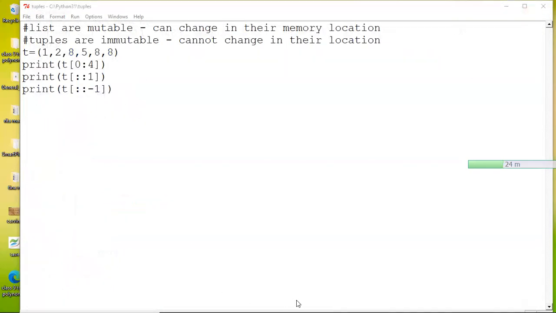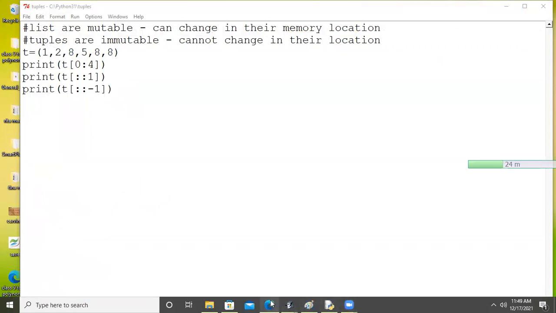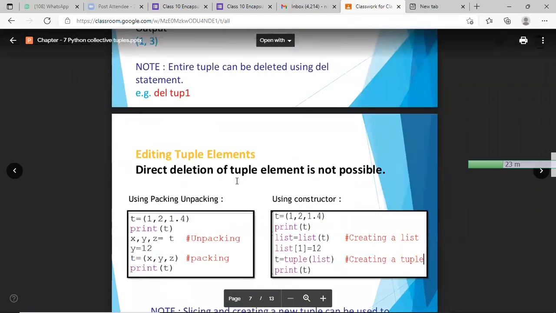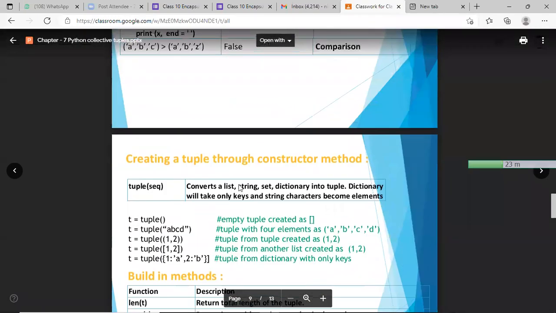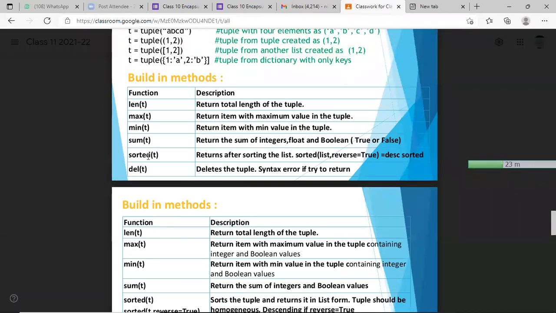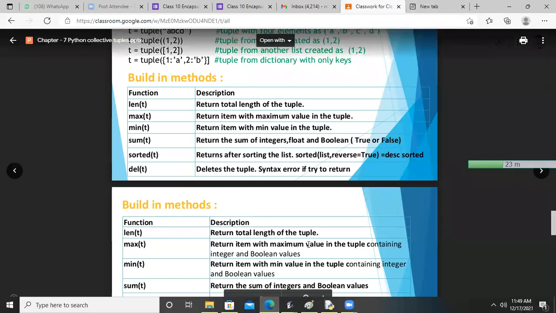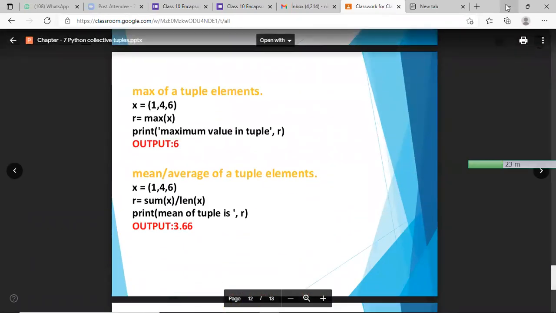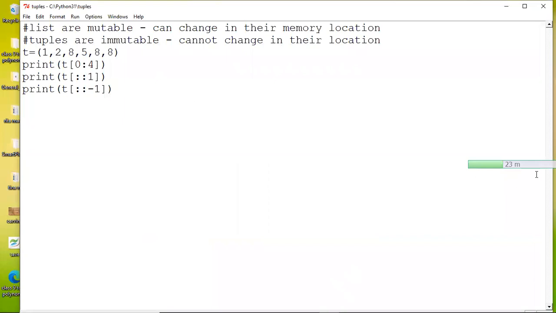Okay. Now, what else? We have done all this. Packing, unpacking. Now I'll show you the functions of tuple. Length will give me the length, sum, sorted, del. I'll show you all of them. And index and count. Let's do it quickly.